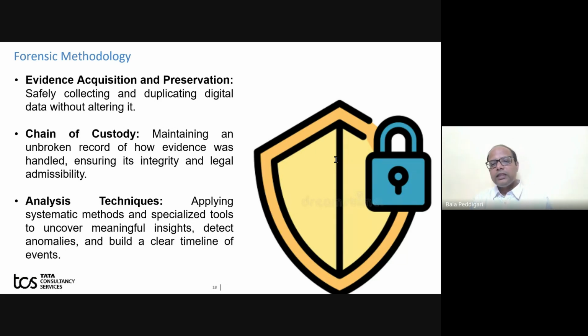Why these things are important is that, using forensic methodology, digital forensic experts or professionals can present reliable and verifiable findings, which can stand up to scrutiny in courtrooms or boardrooms or anything beyond. So whenever an incident happens, it is important to apply digital forensic methodology to get these things and understand the root cause of it.